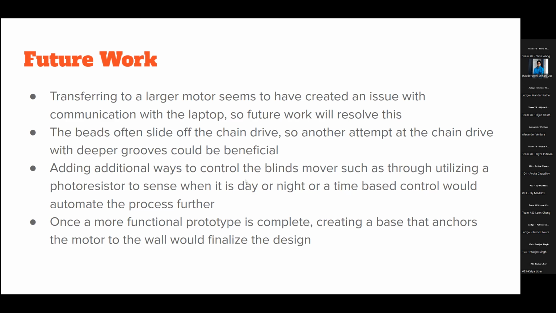It wouldn't be too expensive. The main component is just a stepper motor. It's maybe $10 or $15, and then you can integrate it to whatever blinds you have, and then you can save Okay.